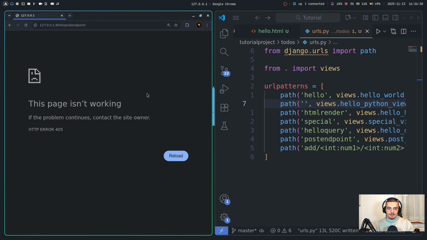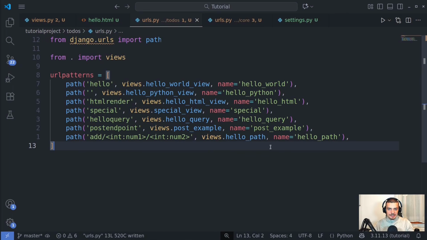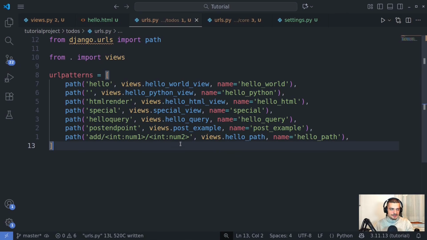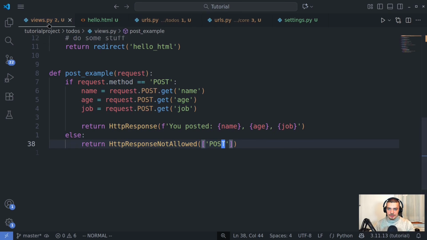But when you just visit a page, it's always GET. So right now I'm getting 405, which means this is not allowed. We're only accepting post requests. So to actually be able to submit a post request to this endpoint, we can use what we already know how to do.